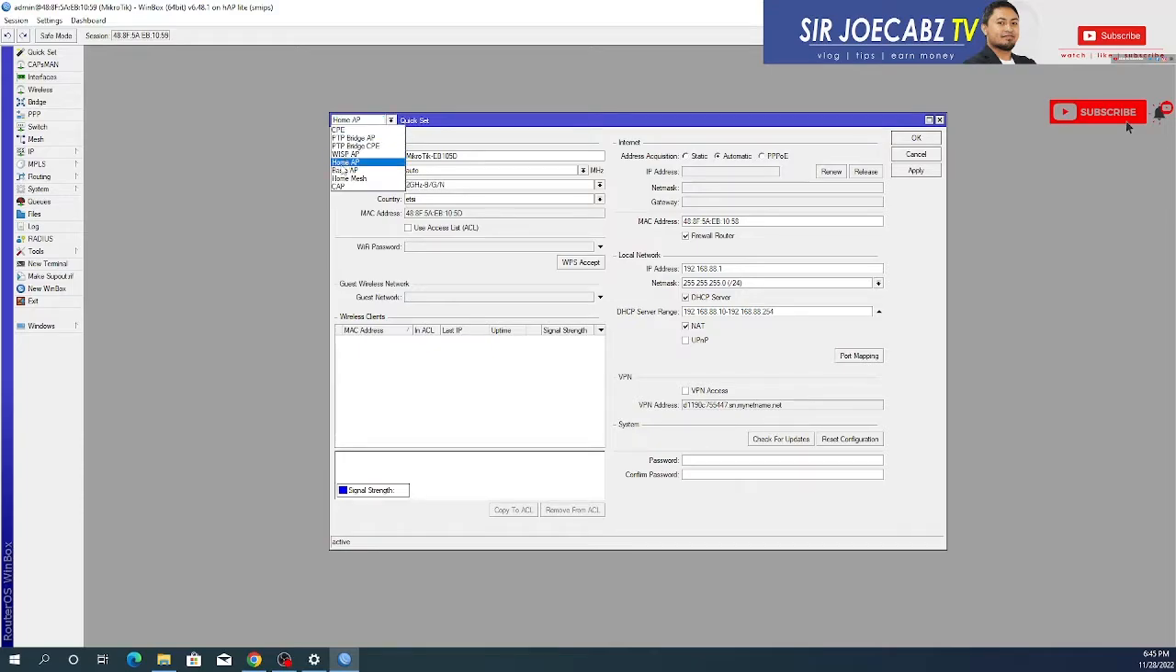In this case, we will use Home AP, access point, because we are using this one as our small device in our home. And then this is the name of your MikroTik. I will always change this one according to the purpose. This one is for my home. The frequency is auto. Leave this one as the default. We will not change the Wi-Fi password yet because we will set that one later.